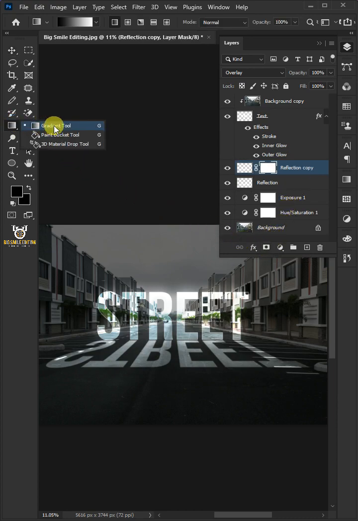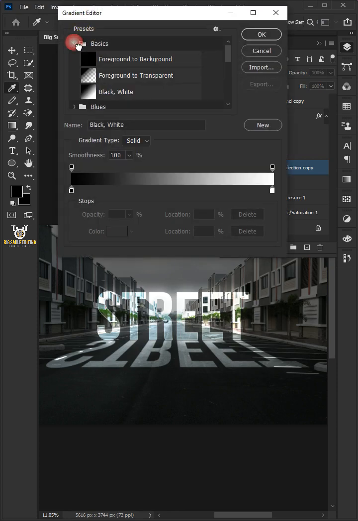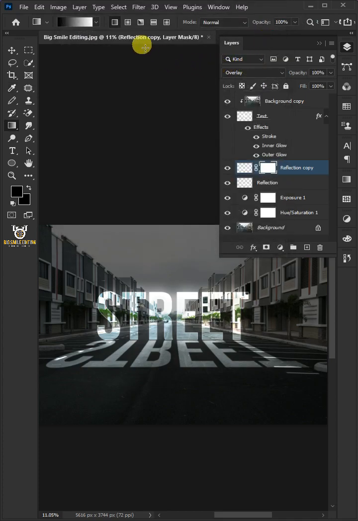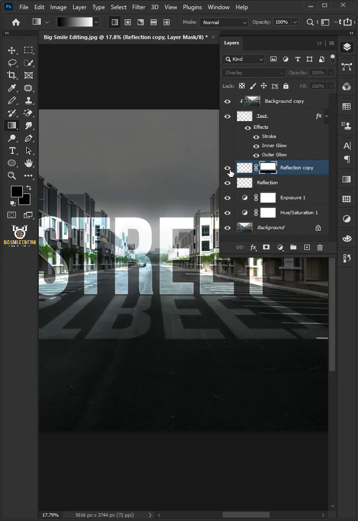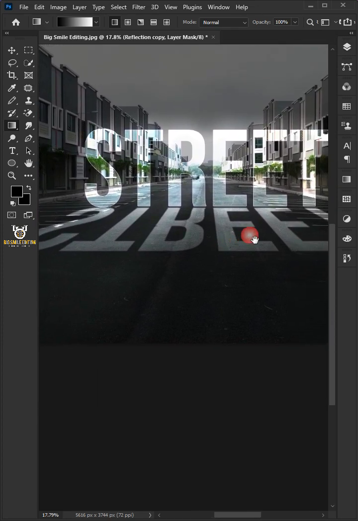Select the Gradient tool. Click to edit the gradient. Open the Basics preset folder and choose the black and white. Make sure the linear gradient box is chosen. Select the layer mask of the reflection copy. Hold Shift on the keyboard and drag out a vertical gradient from bottom to top. And this is the result.